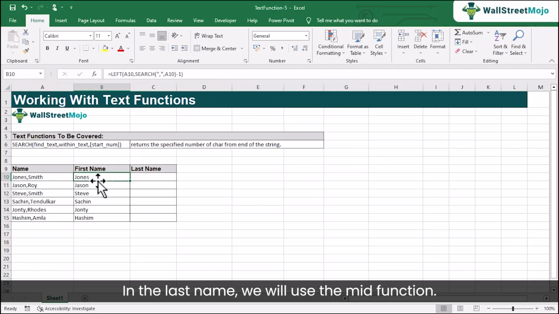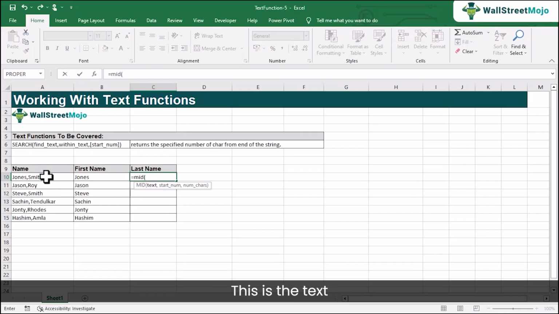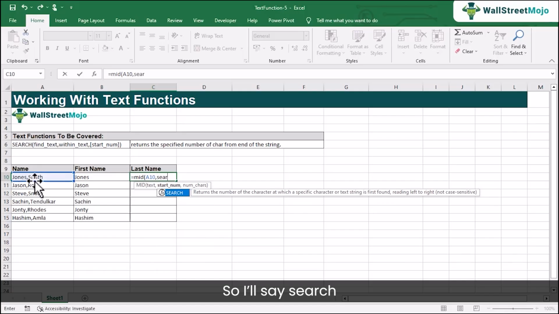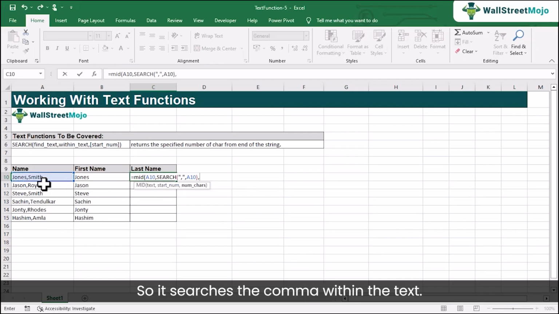In the last name, we will use the mid function. So I'll say is equal to mid. This is the text. And where should we start? We should start after the comma, after it has got the comma. So I'll say search, comma, within this text. So it searches for the comma within the text. So it says, okay, start num is 6th. So 1, 2, 3, 4, 5, 6th. But I don't want that comma. I want it to start after the comma.